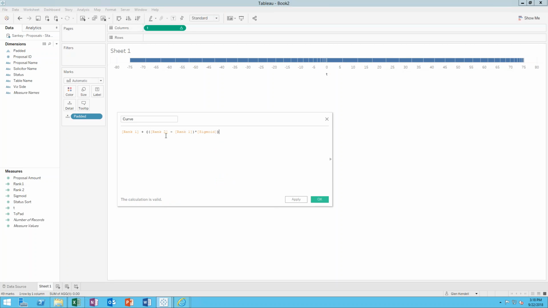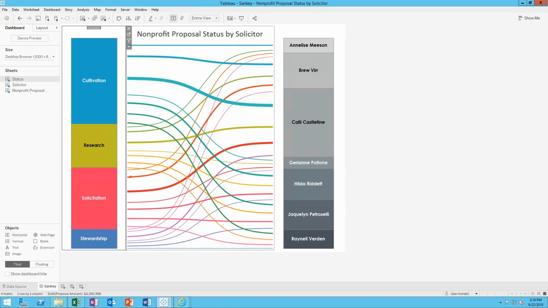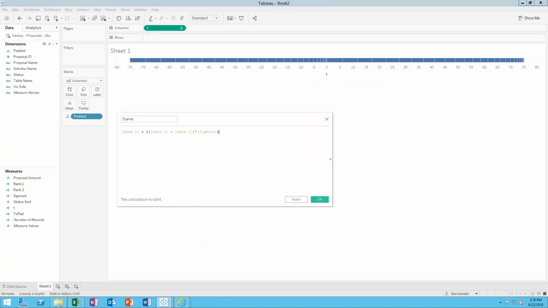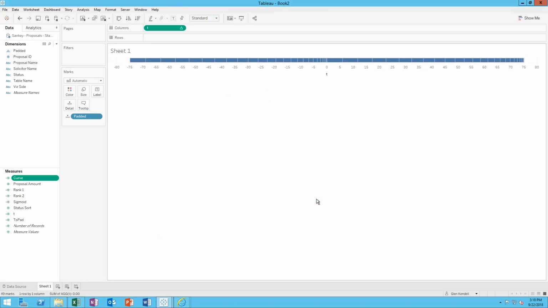The reason that it's rank 2 minus rank 1 is that it just creates the mirror image. So again, in order to make the sigmoid function work, this point over here is the mirror image of this point. So we flip it on its head in order to give it that effect. All right, so that's it for the main calculations that we have to add here.